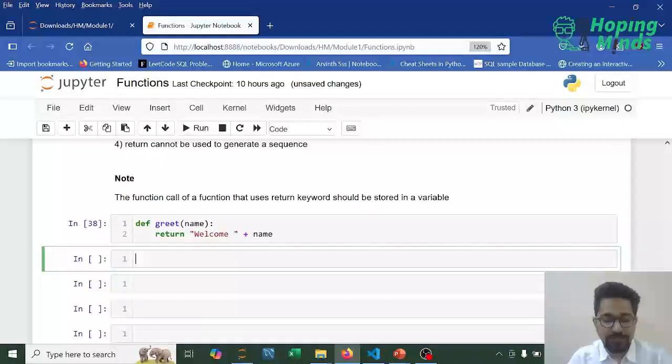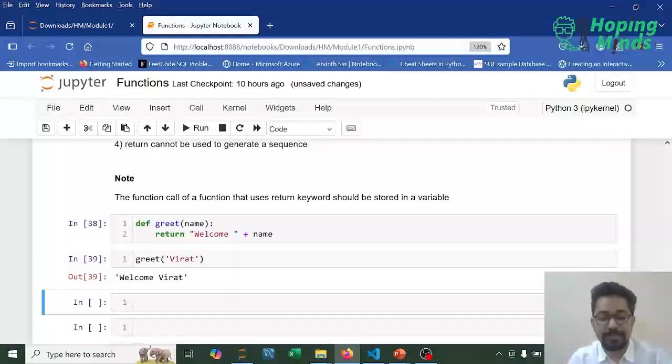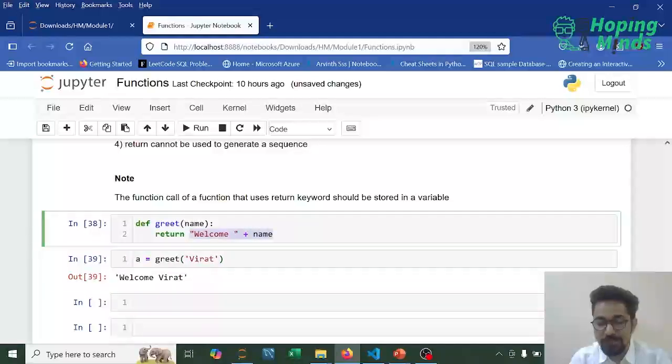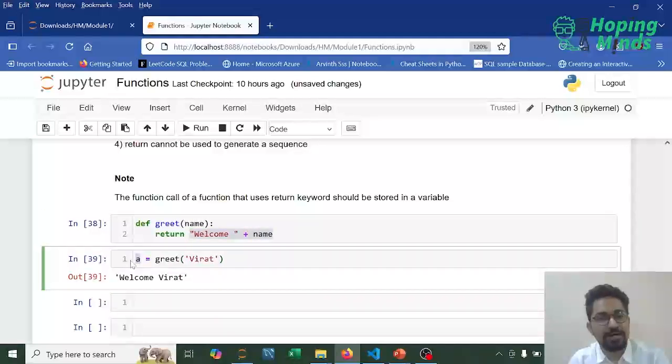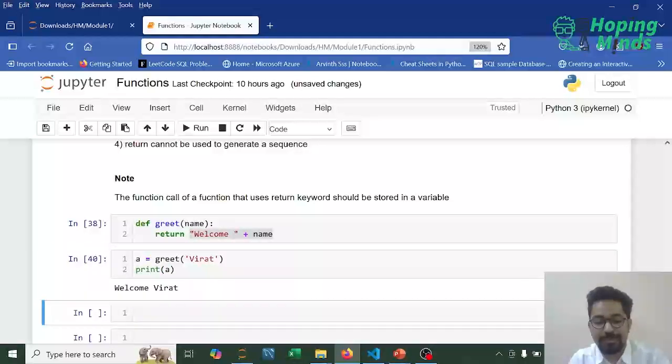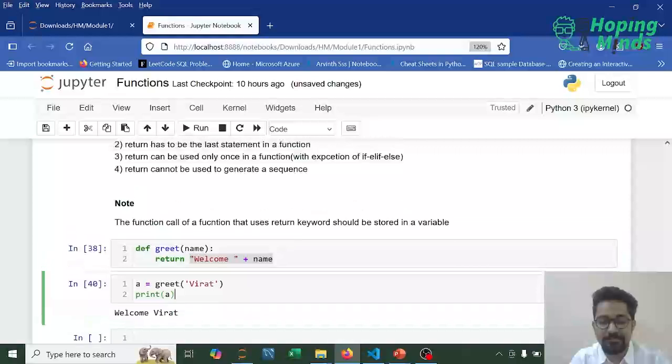This is the greet function, right? Suppose I want to greet Virat. So I can simply write it like this. And what is my outcome? My outcome is welcome Virat. Now I can store this output. As of now, I've simply displayed it, but this has not been stored. To store this, I can use a variable. Because the function is returning something, I need a container to store that information. Now if I print A, I'm getting the output as welcome Virat. All right, this is how it works.